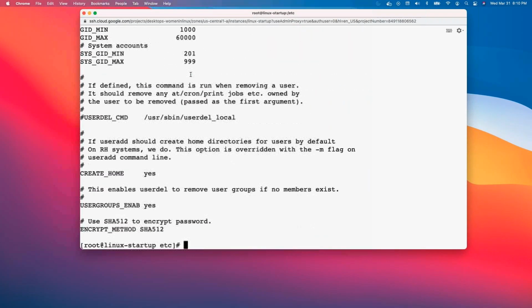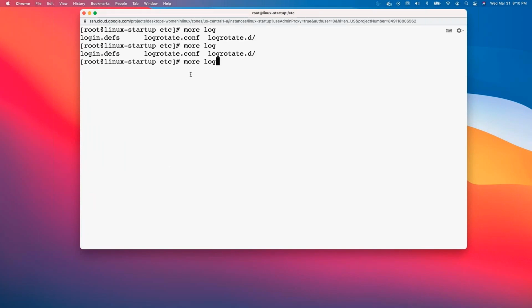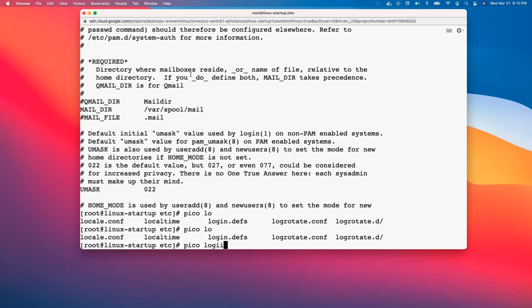Quick question: is the other command more? You could do more on login.defs. I wasn't trying to jump the gun. You weren't jumping the gun, I just didn't put it out there. There's more. There's Pico, if it's installed on here. Let's see, Pico login.defs. I don't think I have Pico installed, but we'll see.